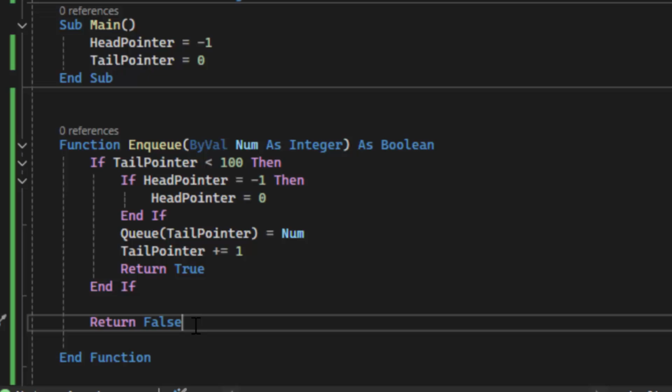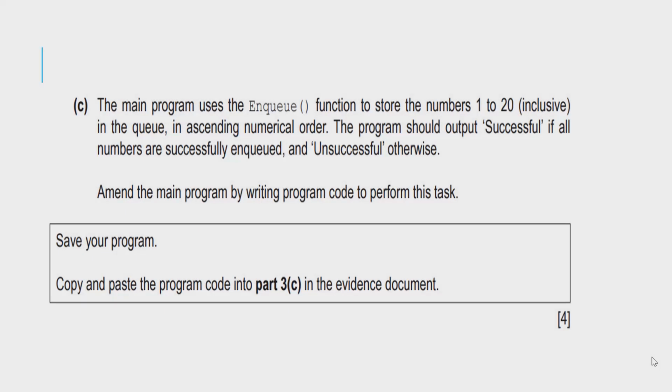Let's take a look at the next part of the question. The main program uses the enqueue function to store the numbers 1 to 20 inclusive in the queue in ascending numerical order. So all we're going to do here is use a simple for loop that will run 20 times. The program should output successful if all numbers are successfully enqueued and unsuccessful otherwise. Write the main program code to perform this task. Let's swing over to Sub Main, write a simple for loop, and an if statement to handle this question right now.